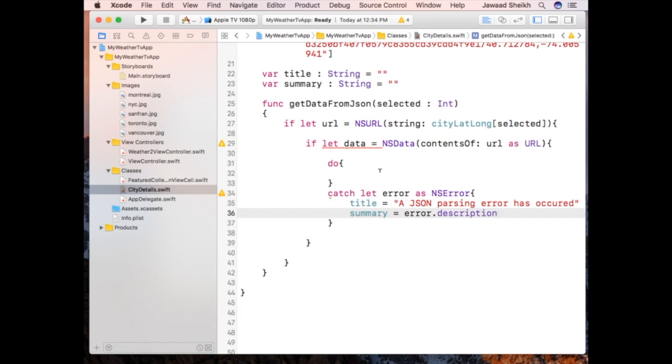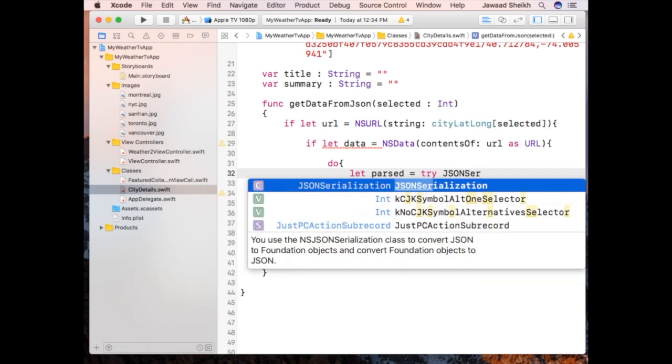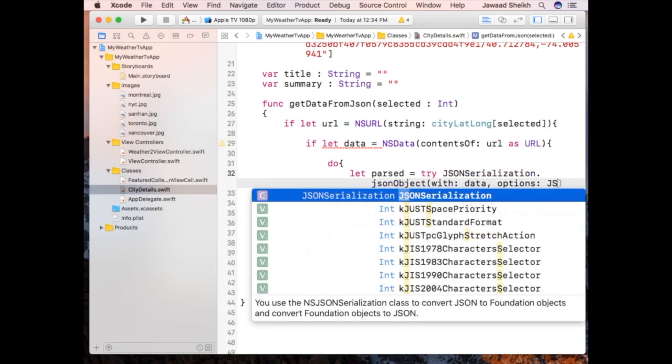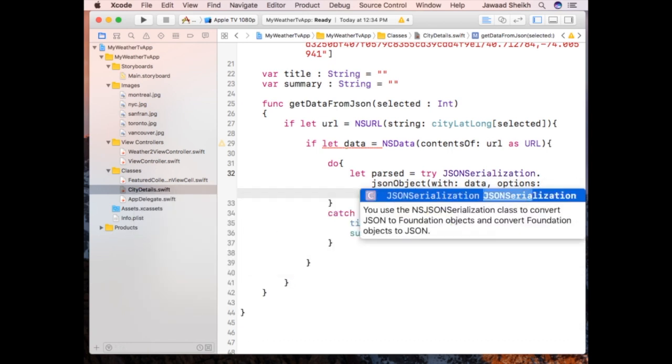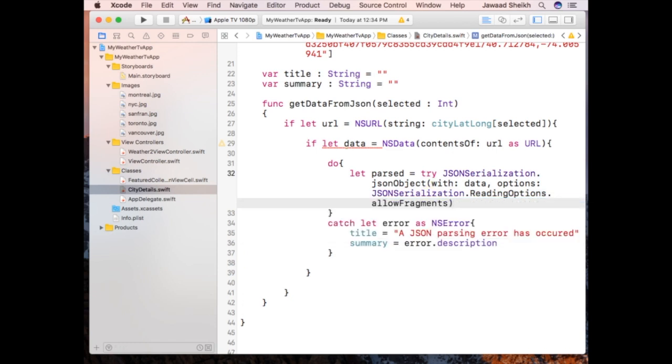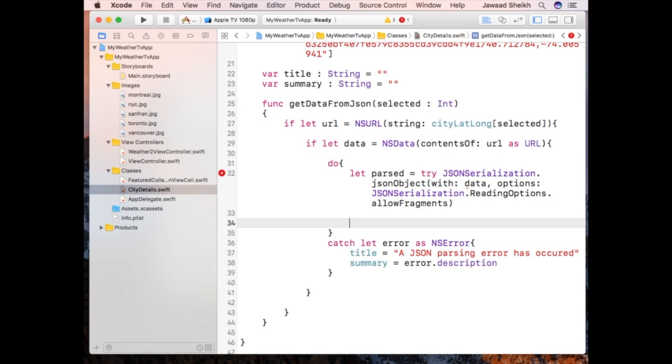All right, so we got our error handling out of the way. Now let's go ahead and parse our data. So we'll say let parsed equal try JSONSerialization.JSONObject with data, and our options will be JSONSerialization.ReadingOptions.allowFragments. All right. At this point, we have JSON data. Now, the error we're getting right now is because I'm not casting as Data with a capital D. Now it's just a warning that it's unused. So we'll fix that in a moment.